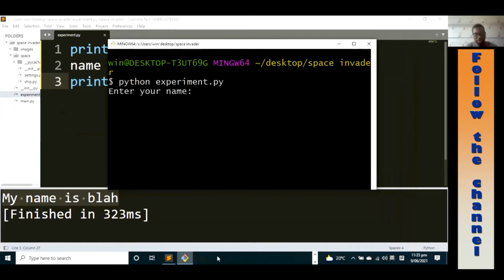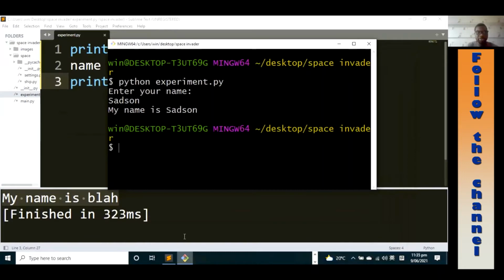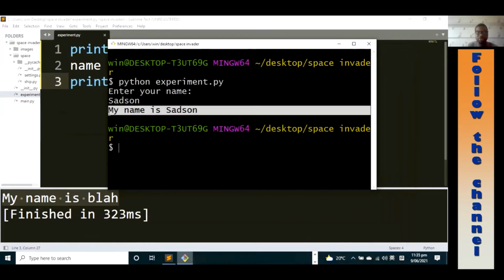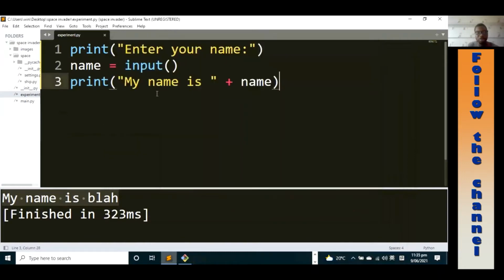Okay, run it, enter your name, Sadson, and then press enter. It says my name is Sadson, as you guys would see from this line. This is what I did here. I collected what the user entered and then used it for some purpose in my program. So this is how you use it.